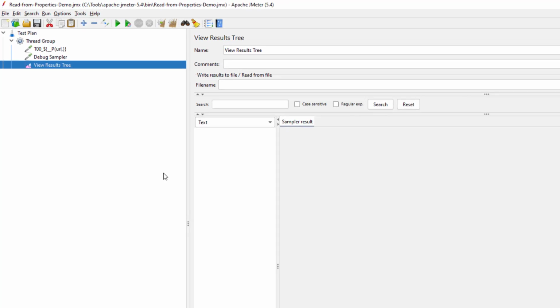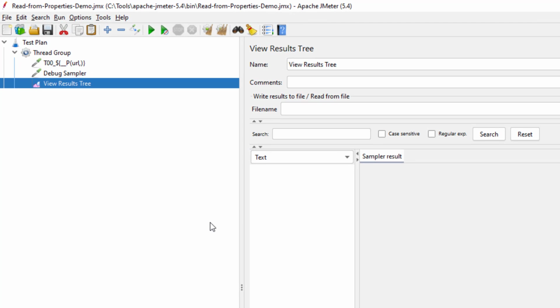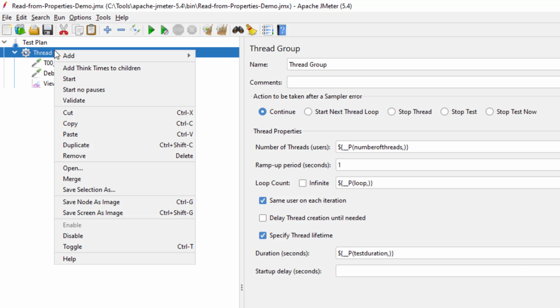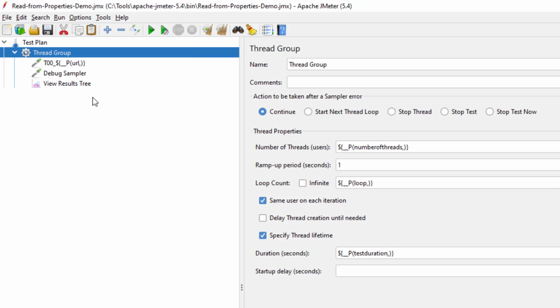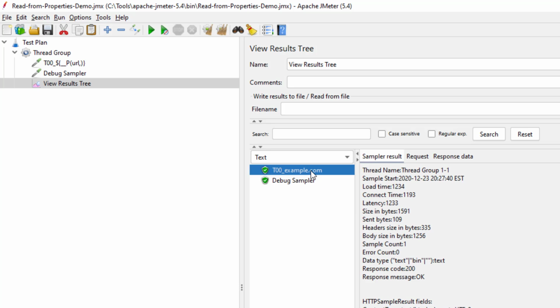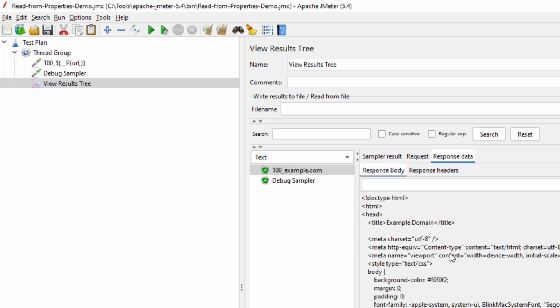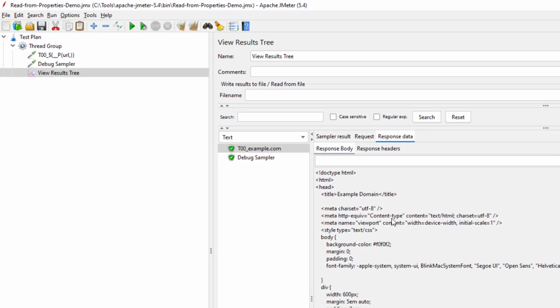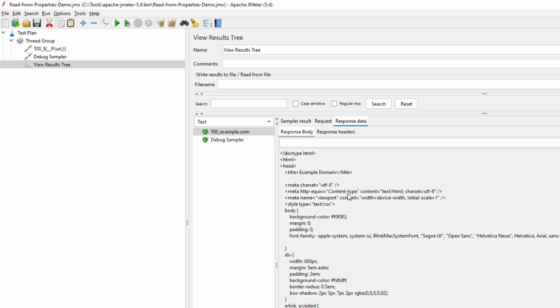Now we have launched JMeter by mentioning the -q argument. I'm going to right click on the thread group, and I'm going to click on validate. Now if you go to view results tree, you can see example.com, and also it is sending the request successfully and received the response successfully. This is the way you can read the values of the variables from the properties file in GUI mode, also known as non-CLI mode. Now you can run the test in the CLI mode.